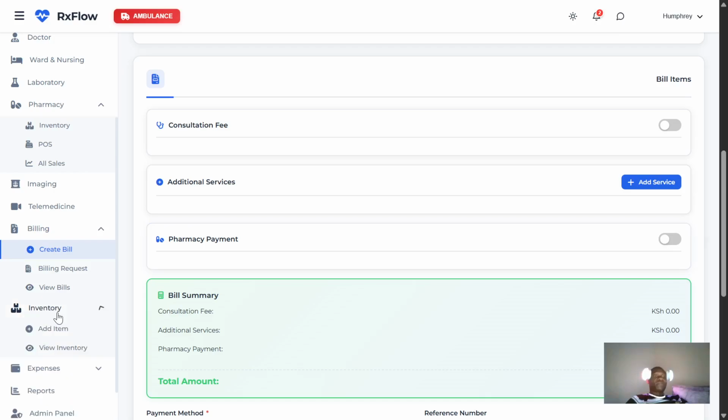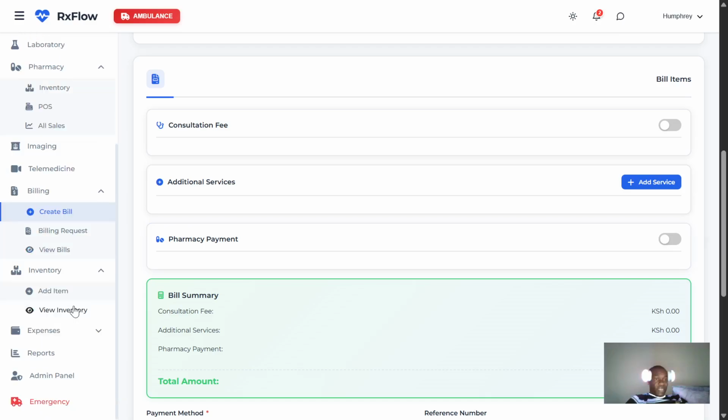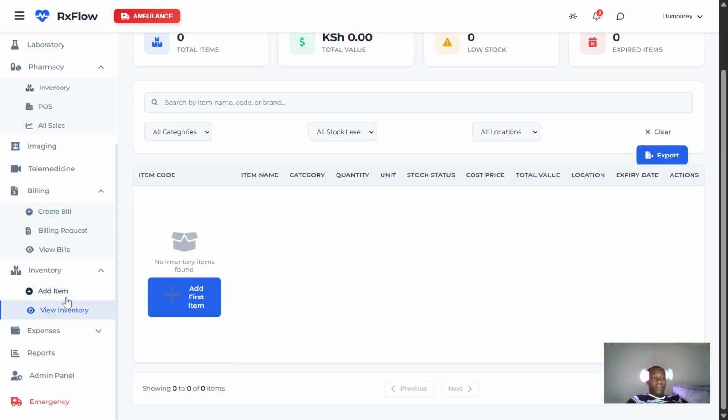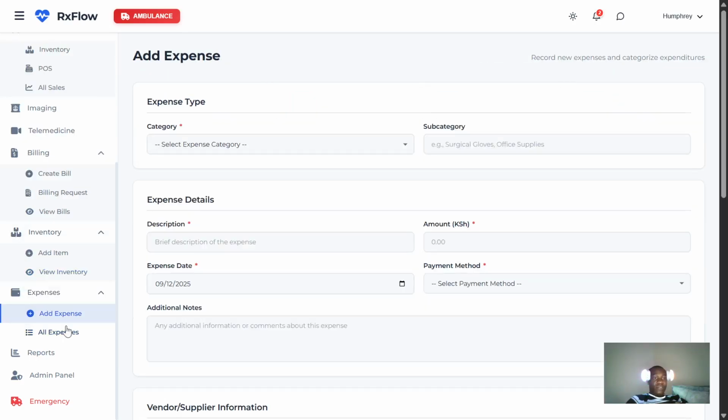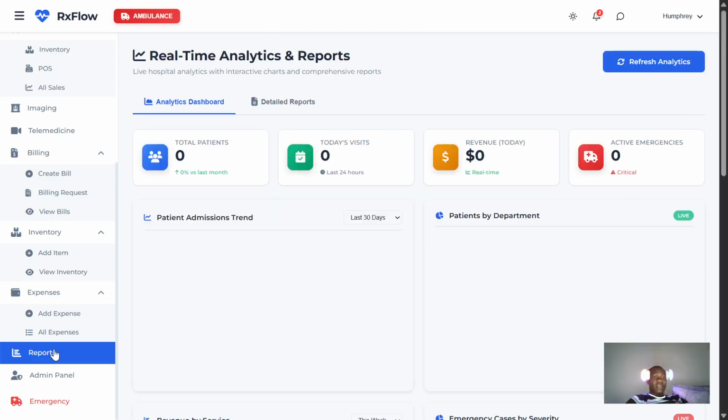Good. Then inventory here, you just add any inventory, any item in the hospital that you would like to keep on the system. You can manage your inventory here. Then there's expense, also all the expenses that are used on a daily basis, you can add them there. There's a report section here.